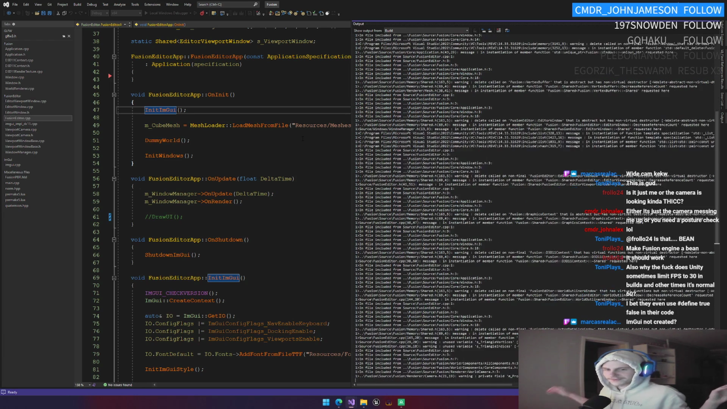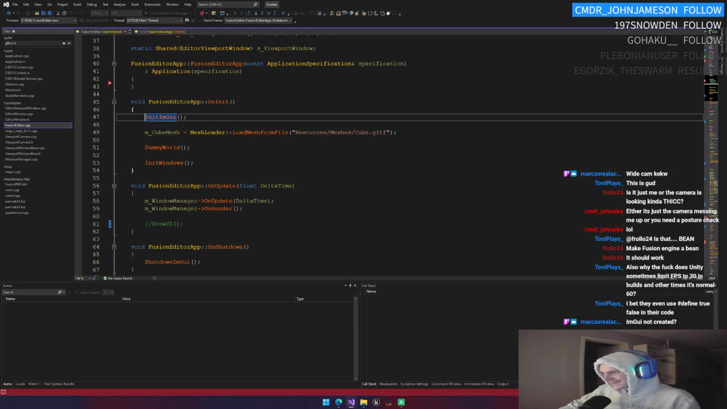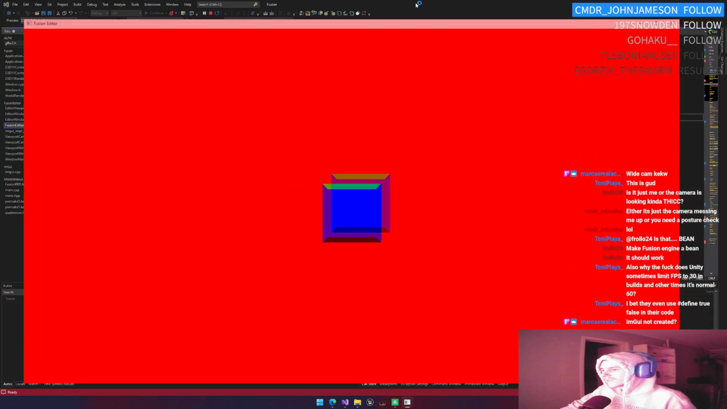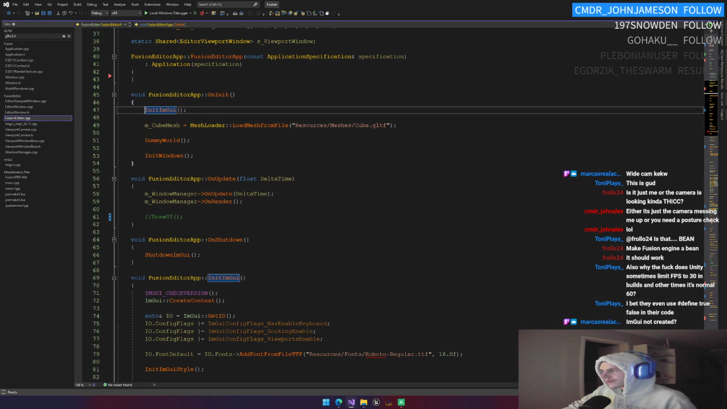But they even use define true false in the code. That's about the worst thing. So I'm just gonna enable ImGui without drawing anything, and now it works.